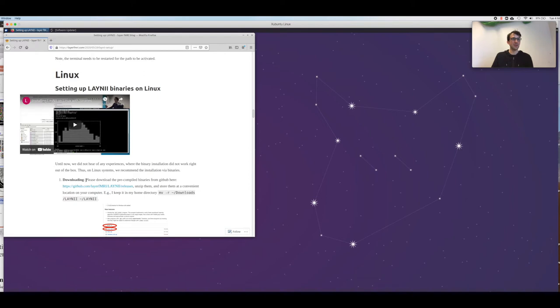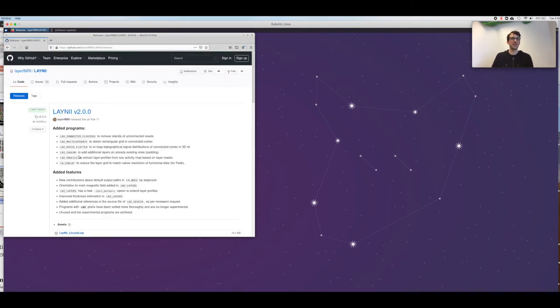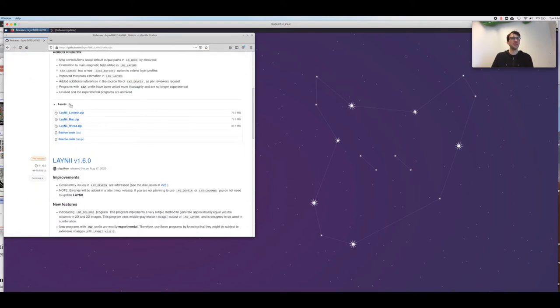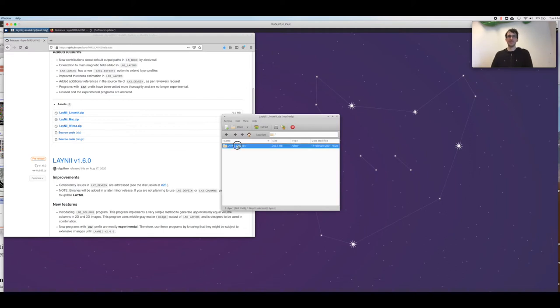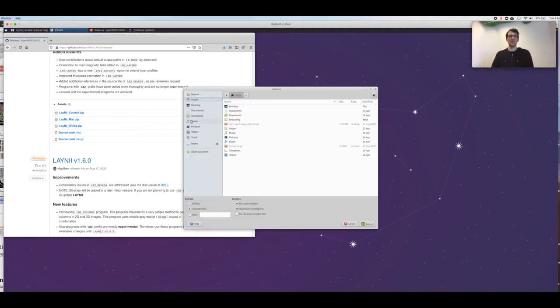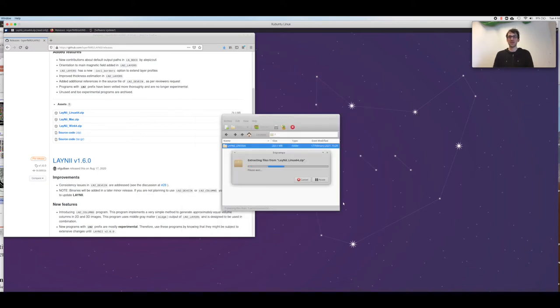Namely, the precompiled binaries for Linux are available again back on GitHub. And the latest version is the 2.0 version. And there you can download the binaries for Linux, macOS, Windows, and all the source code. So now I want to download the binaries for Linux. And I download it. This takes a few seconds. And here I have my binaries. I want to extract them, probably somewhere on the desktop or so. So I extract it. This takes a few seconds. And now we are done.